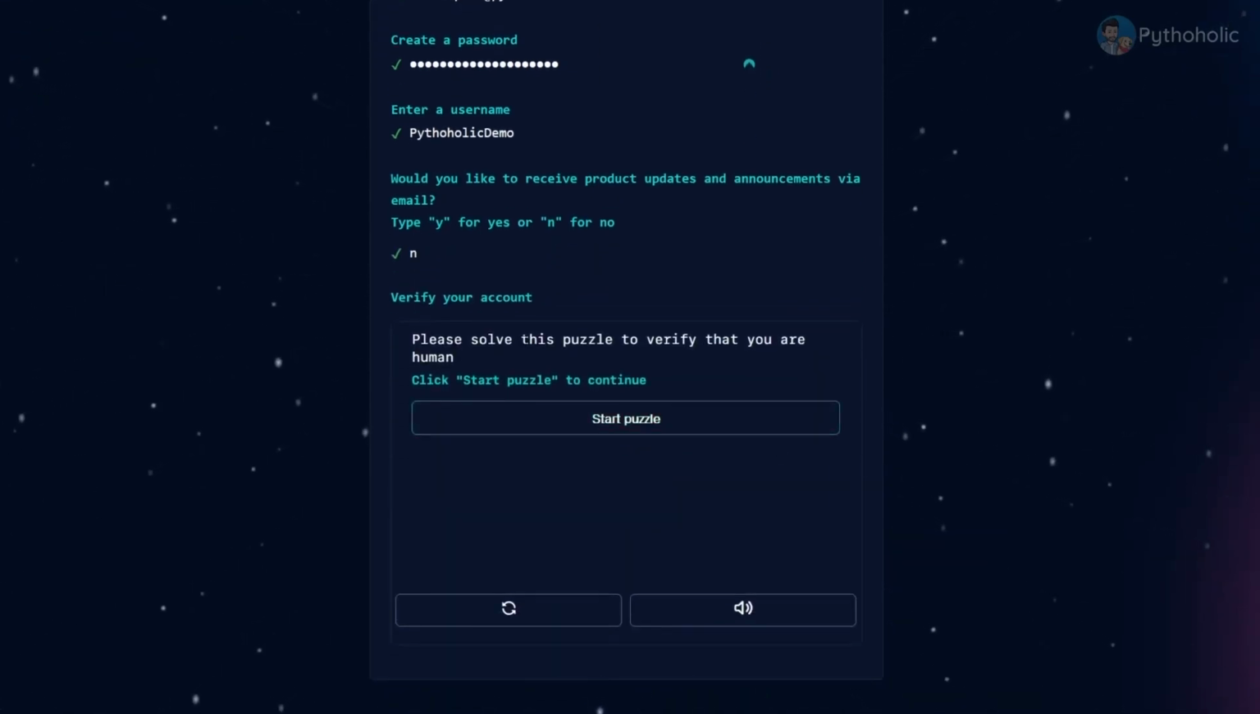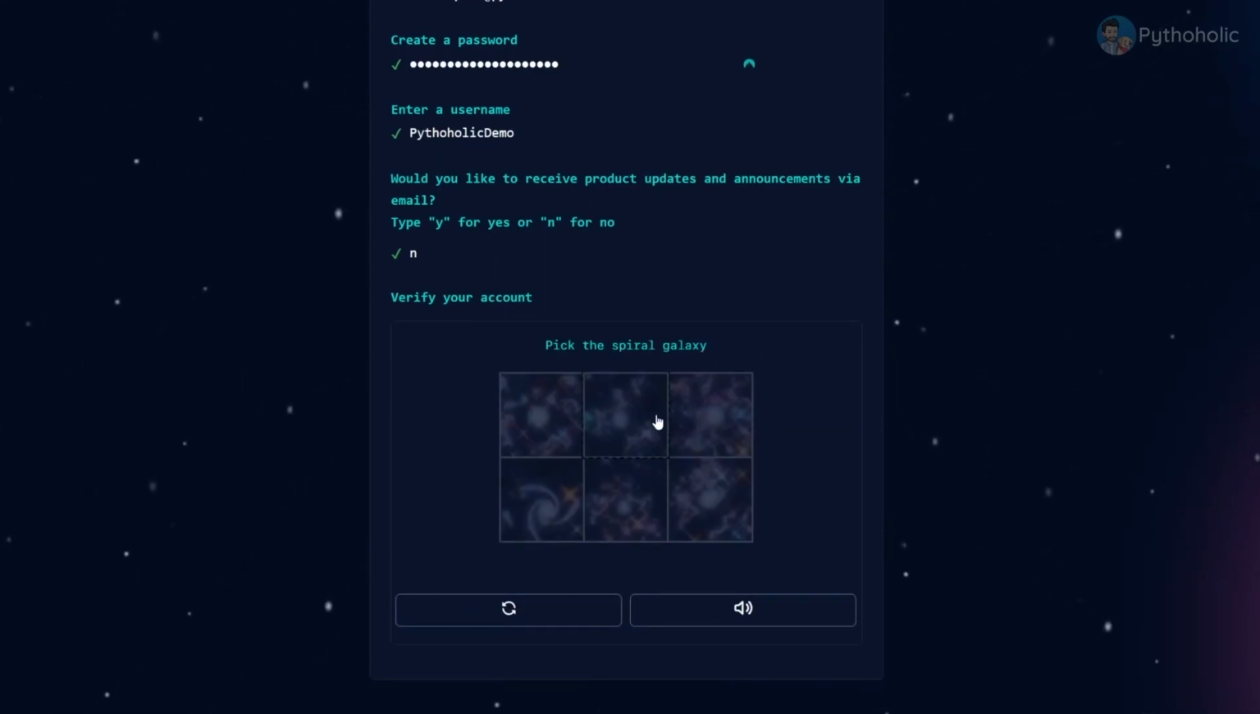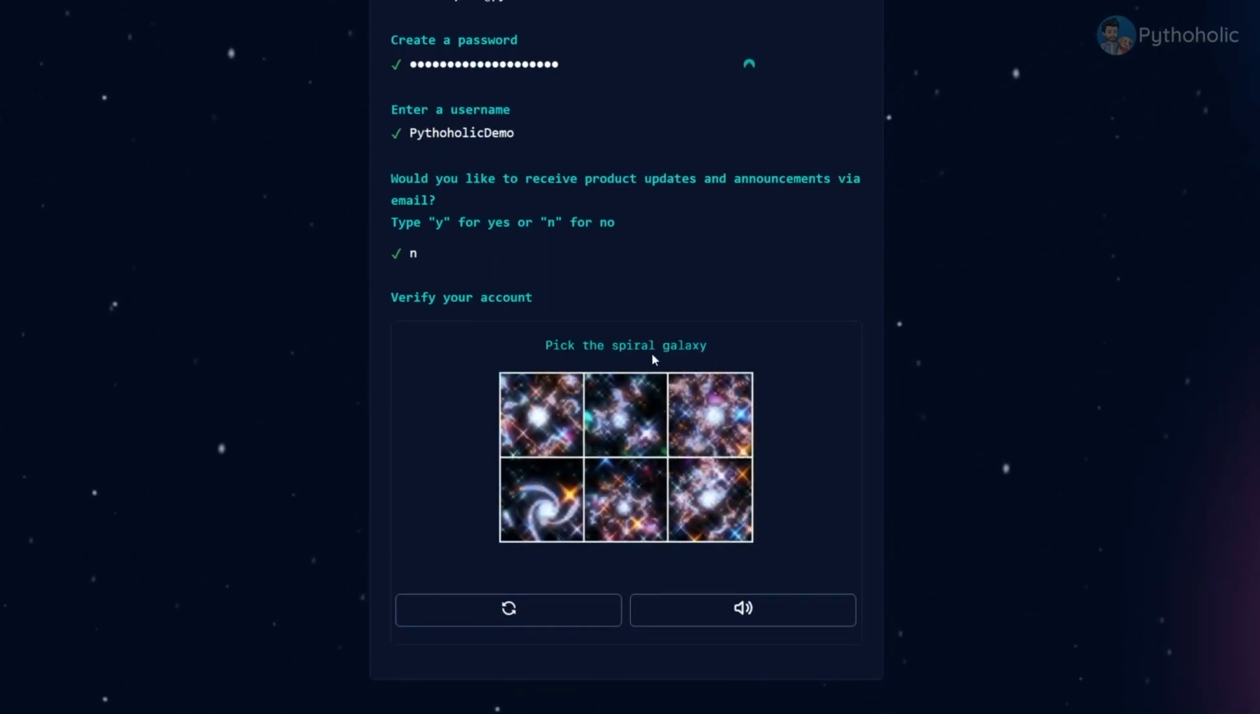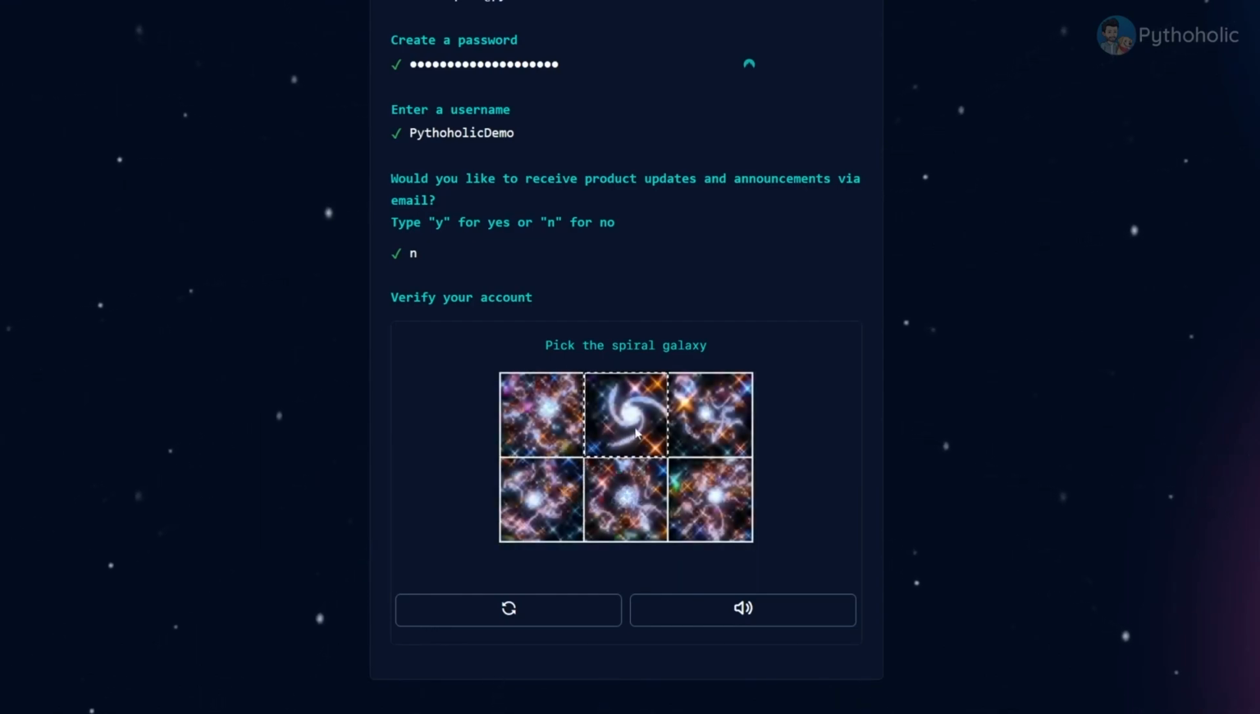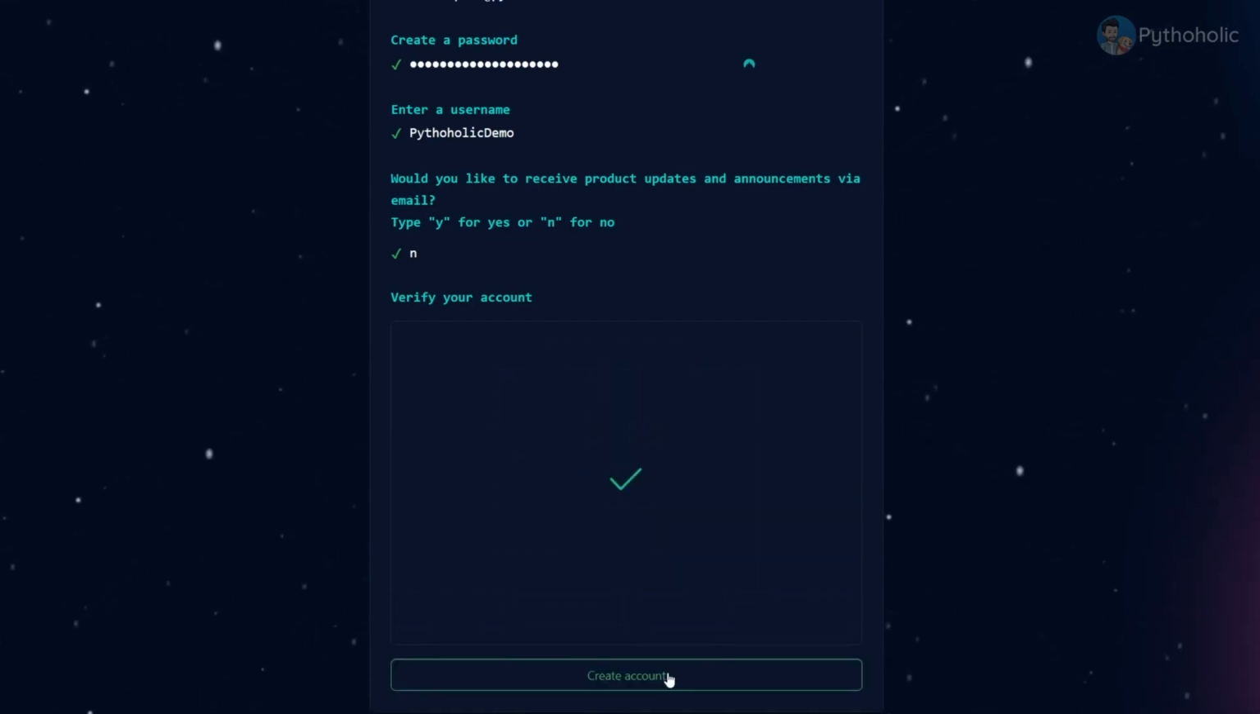And please solve this puzzle to verify that you are a human. Let's start puzzle. Pick the spiral galaxy. So among all these images, this one is the one. So I'll just click on this, and again, and I'll just click on create account.